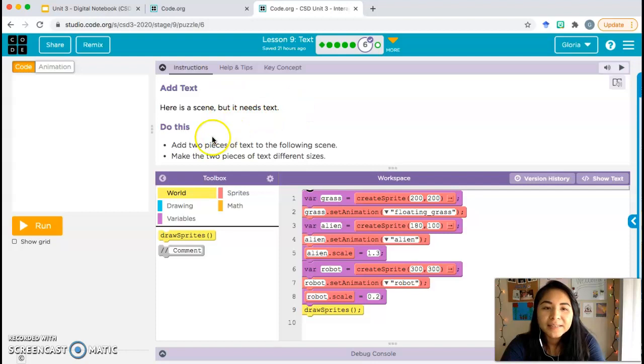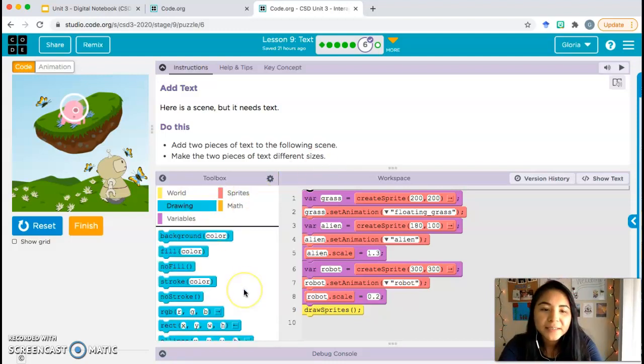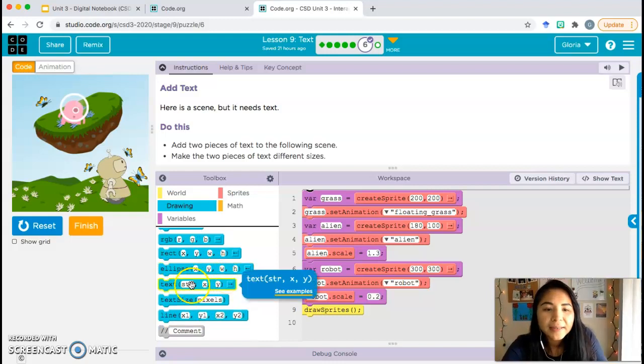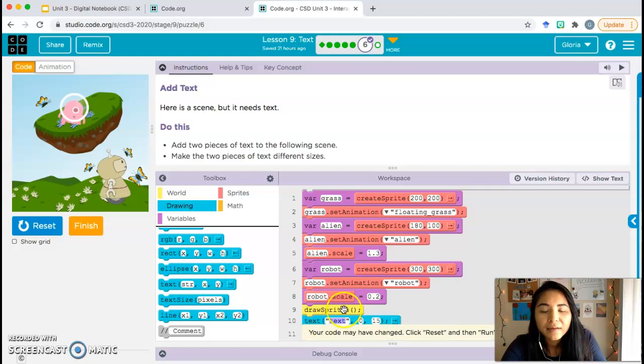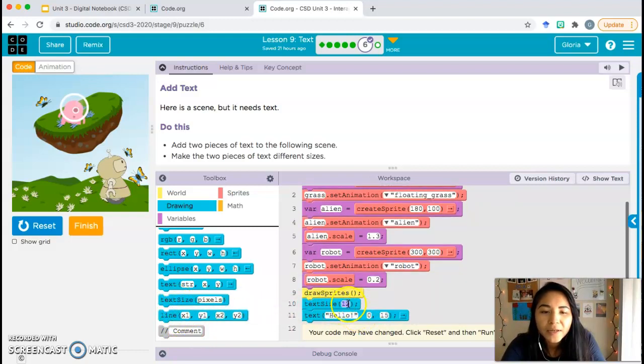Here is a scene, but it needs text. Add 2 pieces of text to the following scene. Make these 2 pieces of text different sizes. All right, so all we need to do is add some text blocks and select the size. So let's go ahead and add those text blocks. I'm going to add it here. I'm going to say hello, and then change the size of it. So remember, you need to tell the computer size first. So for this one, I'm going to make it 24.